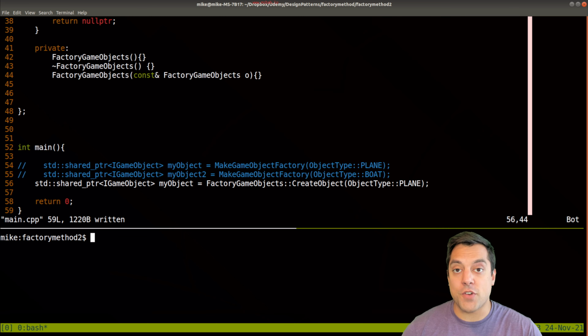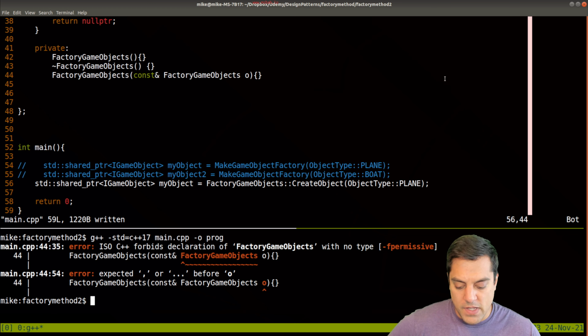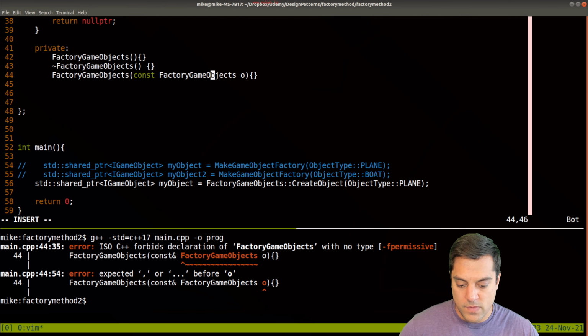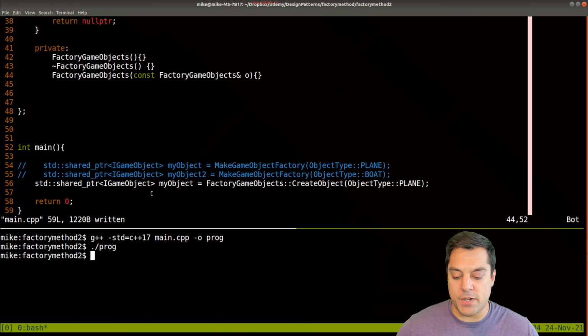Now let me go ahead and try to build this and see what happens. We'll use C++17. And we have, well, it forbids declaration of FactoryGameObject here. This is in my constructor here, or copy constructor. I've just misplaced the ampersand. And I can go ahead and run this, and no problems here.